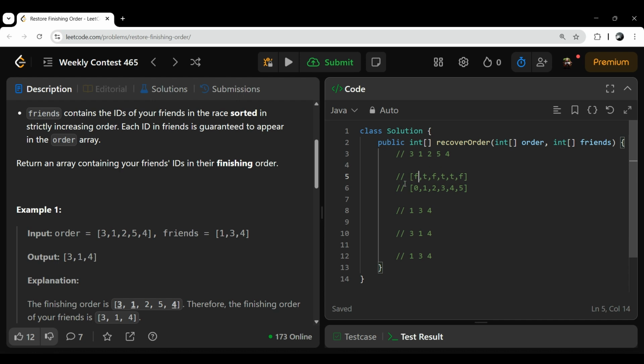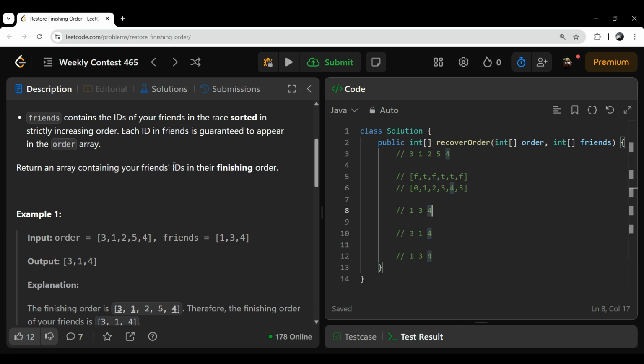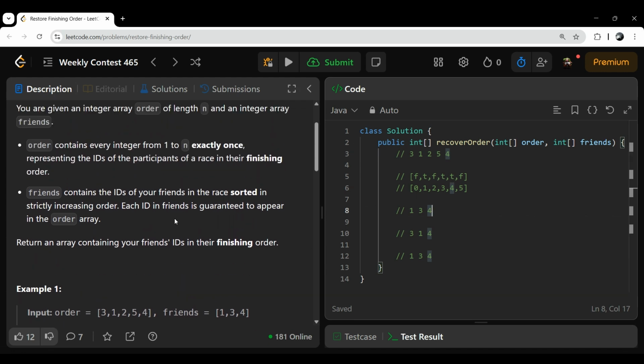Once you update this array, we are not traversing this array, we are traversing our friends array IDs. Then for 1, at index 1 I'll mark it as 2. For 3 I'll mark it as 2. For 4 I'll mark it as 2. There'll not be a 6, because here it is written that each ID in the friends is guaranteed to appear in the order array. That means the IDs will also be in this range only.